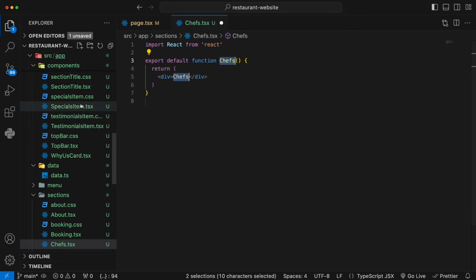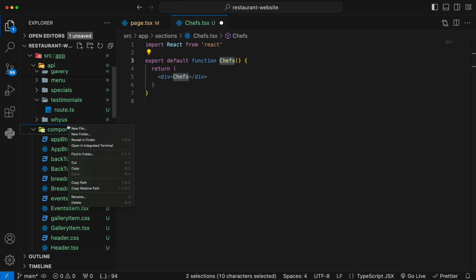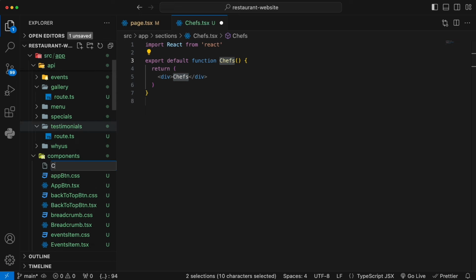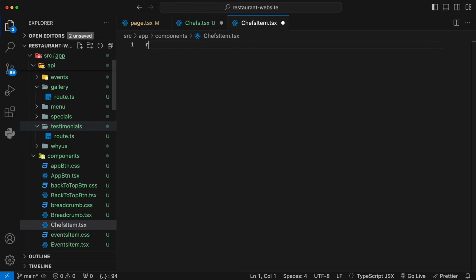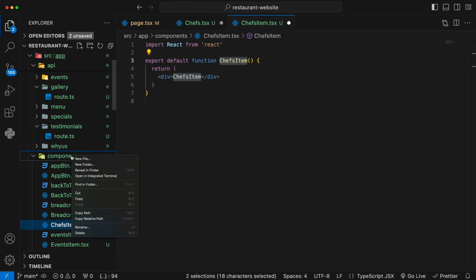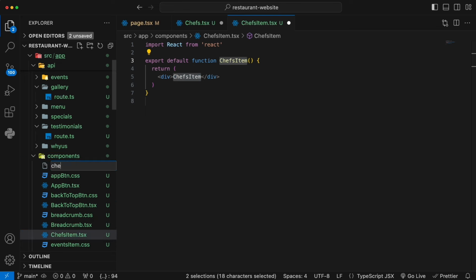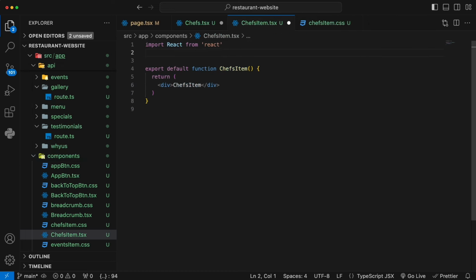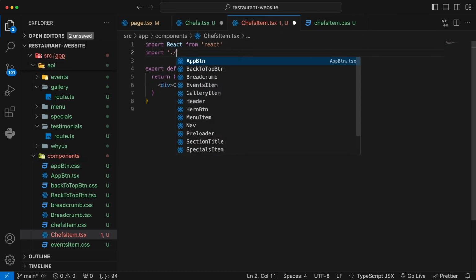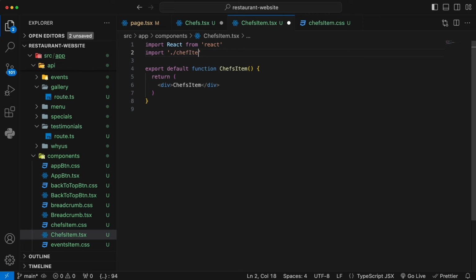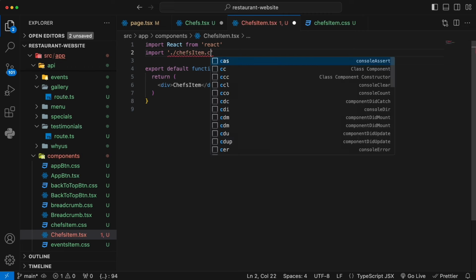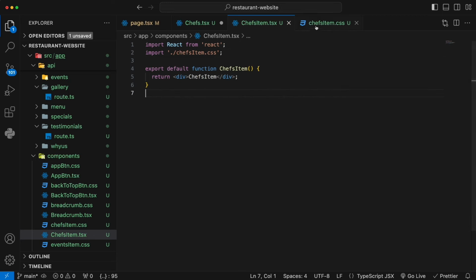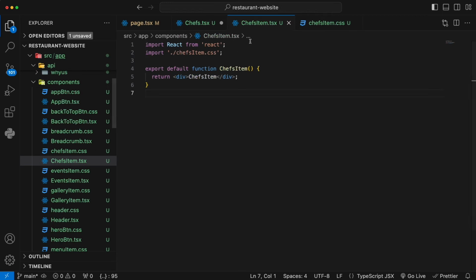So back to our editor, inside our component folder, create a new file called chef item .tsx. So that's RFC, and then we know that we're going to have some styling for it. So that's going to be chefitem.css. So import that CSS back, chefitem.css. So that thing has been imported back. So now we have all the templates ready.